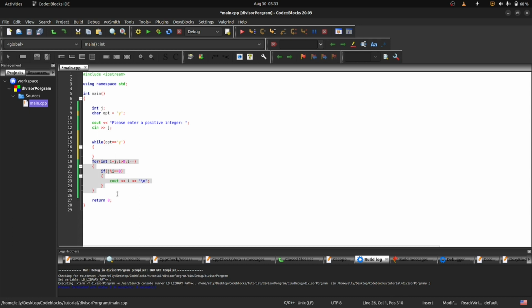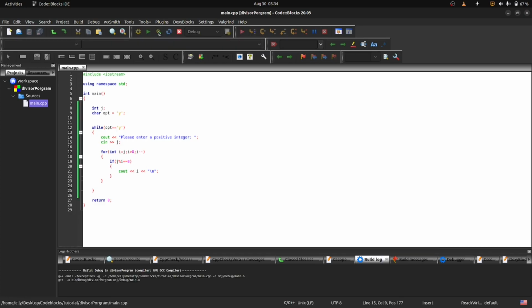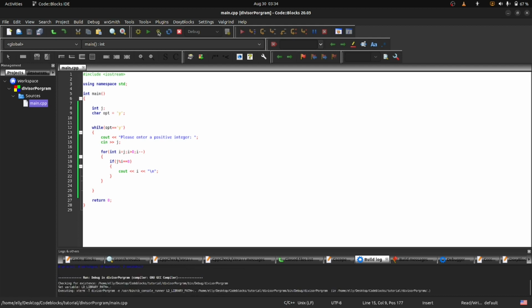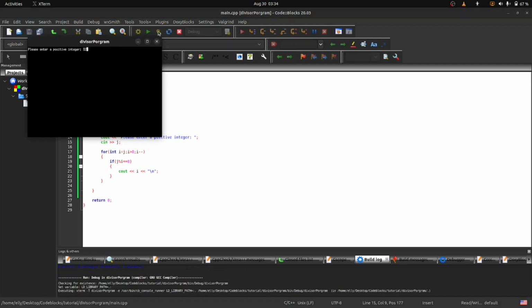Let's bring this, cut, paste. Alright, let's also get this prompt inside. Okay. Let's enter 32. It will ask for another integer, so 52.